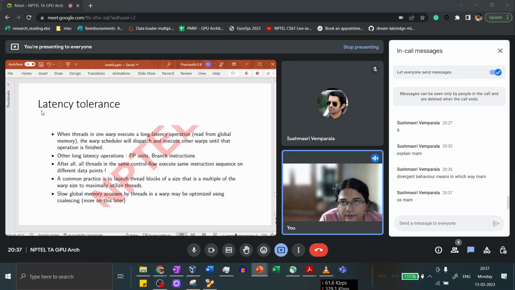So one question was, what is latency tolerance? It's very simple. When threads in one warp execute a long latency operation, for instance, they try to read from global memory, what the warp scheduler does is it will dispatch some other warp till this operation is finished. Why does it do this? Because of performance reasons. So for instance, in your OS course you might have studied that while a process is trying to do some IO, or it's waiting for something, it is put to sleep and some other process is executed. Why does it do this?